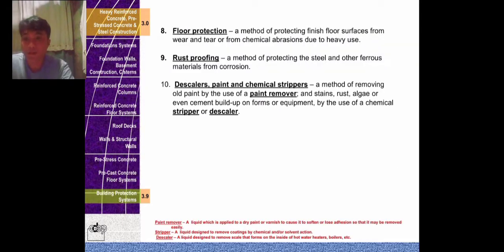Eight, floor protection: a method of protecting finished floor surfaces from wear and tear or from chemical abrasions due to heavy use. Next is the rust proofing, a method of protecting steel and other ferrous materials from corrosion. Lastly, the discolor, paint and chemical strippers: a method of removing old paint by the use of a paint remover, and stains, rust, algae, or even cement buildup on forms or equipment by the use of a chemical stripper or discolor.